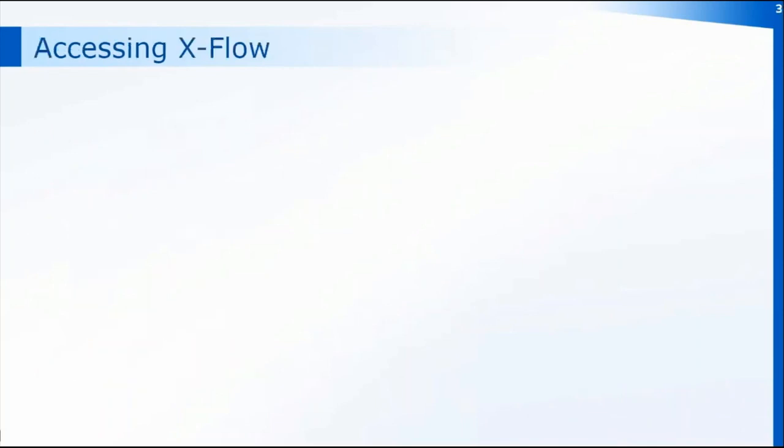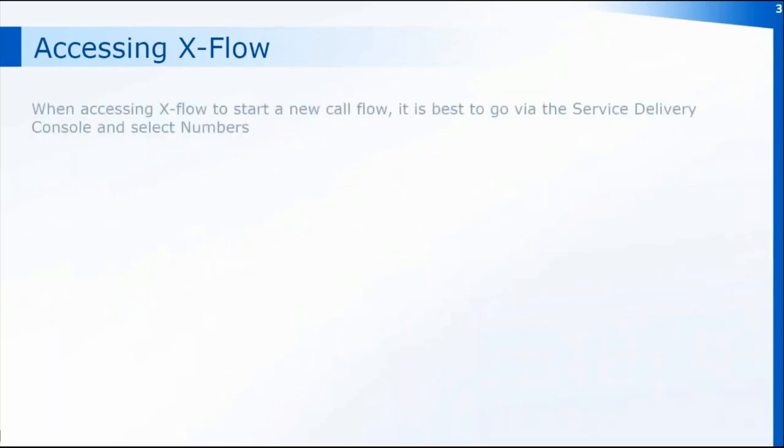So looking at accessing Xflow, first of all, Xflow is our call flow system that will enable you to see a graphical representation of the call flow that you have on your telephone numbers that come into the practice. So when you're accessing Xflow, to start a new call flow on a new number, it's best to go via the service delivery console and then select numbers.